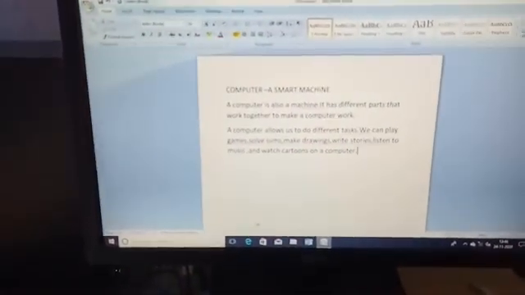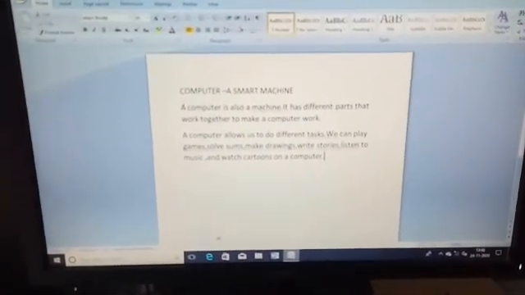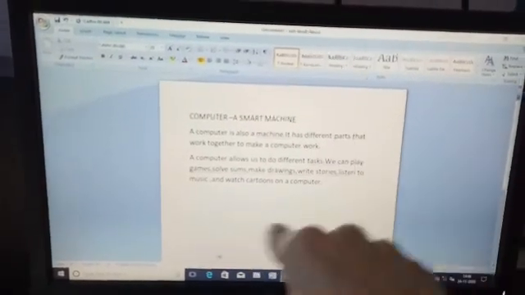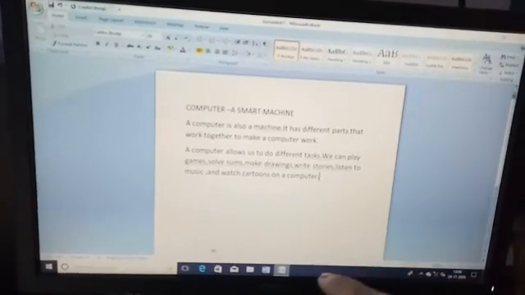So I have finished my typing students. You all have to do the same. You have to type first. After typing, you have to take the picture of the screen and send it to WhatsApp group. Okay.